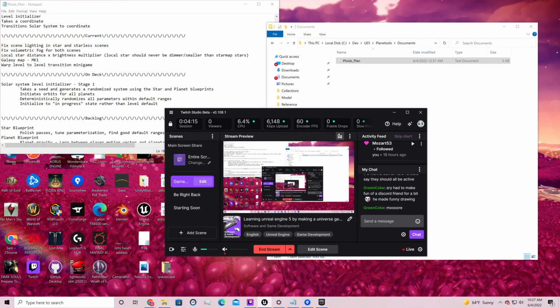So this would make the directional light from the star always face the player. That's one piece of it. It should. From the origin, yeah, that's fine. Then I need to set up the light parameters over here.